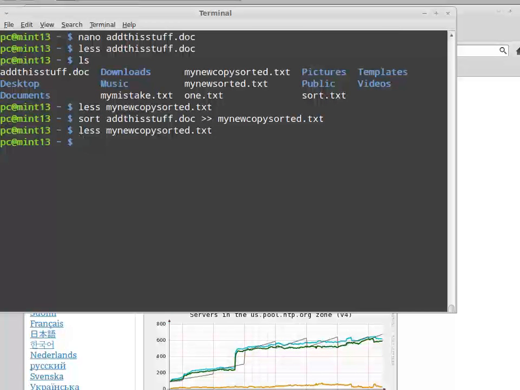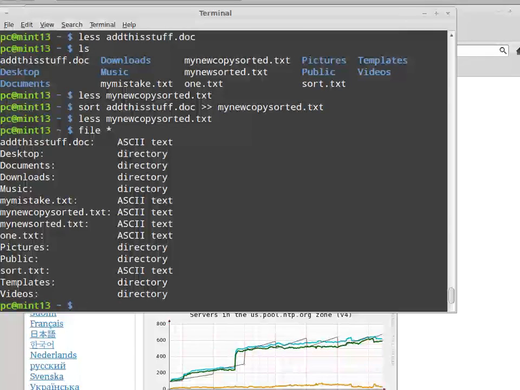Okay, so let's see how many files in here now are text files. We've got add this stuff.doc. I'm going to have to write this down. Add this stuff and my mistake and my new copy and sort. Okay, so you've got 5 text files in here.